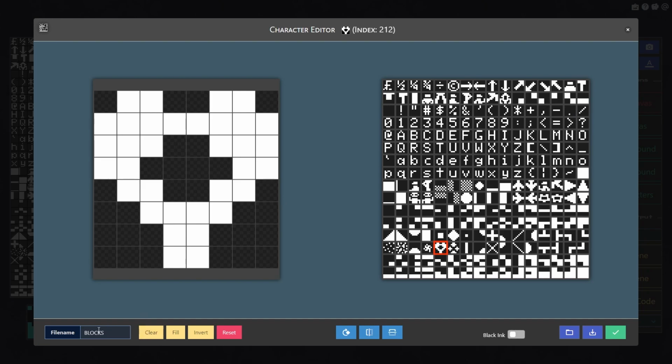At the bottom here, you have different utility options. The file name here is just a convenience thing, not necessary. But if you load a character ROM or are planning to save one, you can fill this out to pre-populate the save dialog with that file name. You also have some utility buttons here.